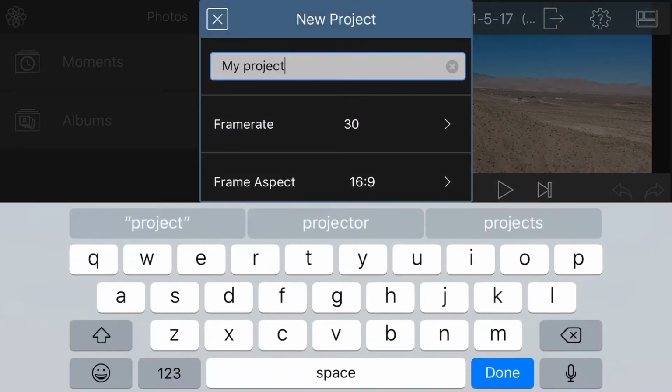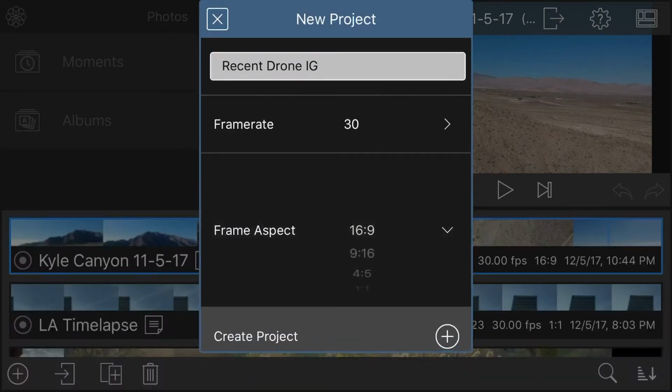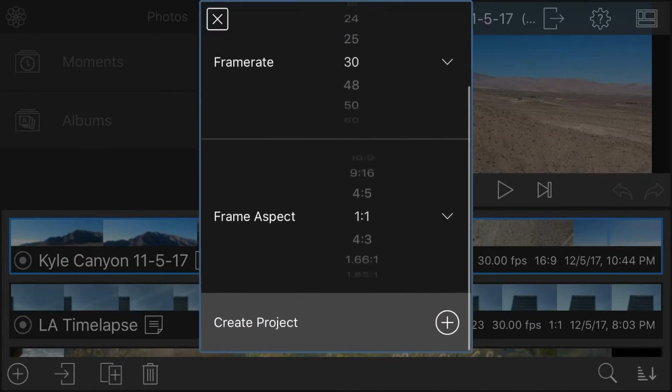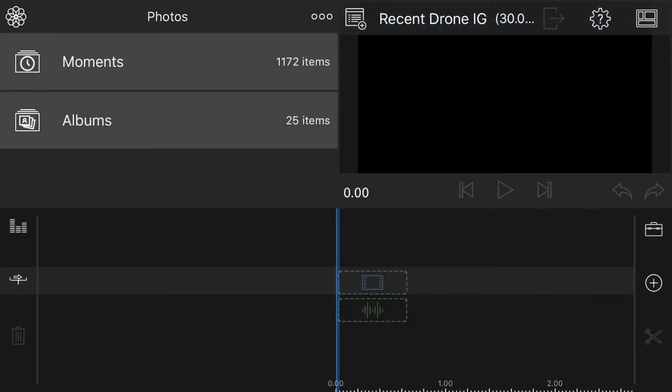All right, so the name of this project is going to be Recent Drone IG, and the intended audience for this project is Instagram. So we're going to go ahead and change our aspect ratio to 1:1. And we'll keep ourselves at 30 frames a second. And we're going to go ahead and hit Create Project. So now we got our project.